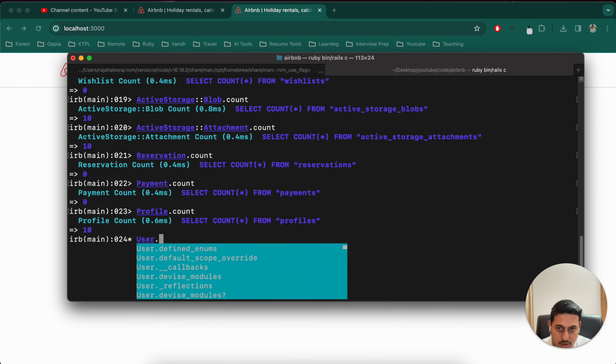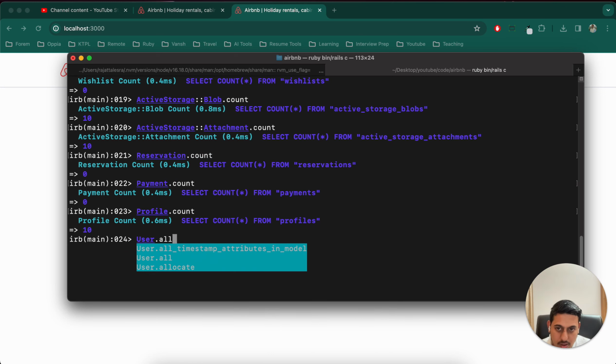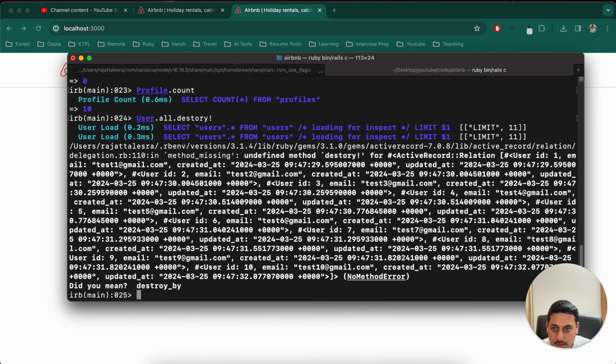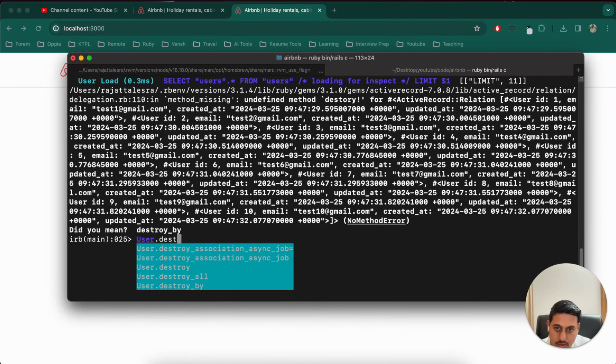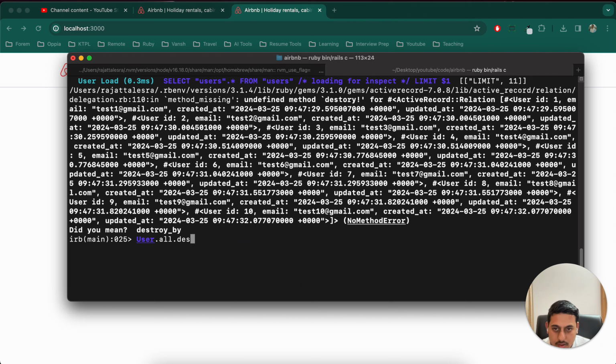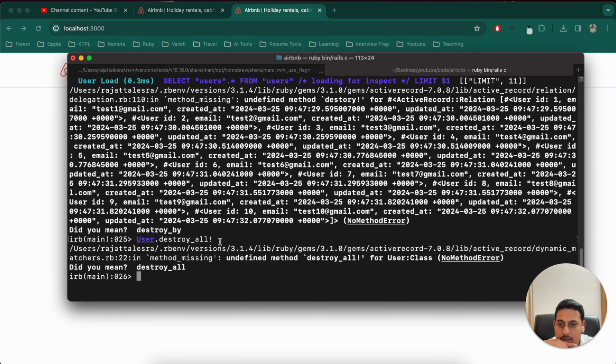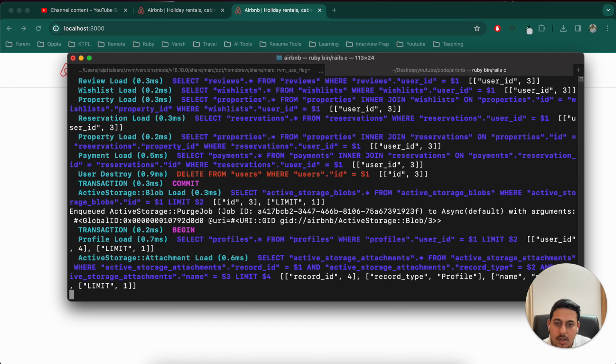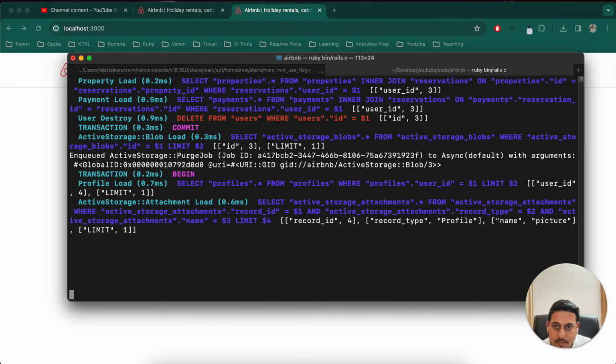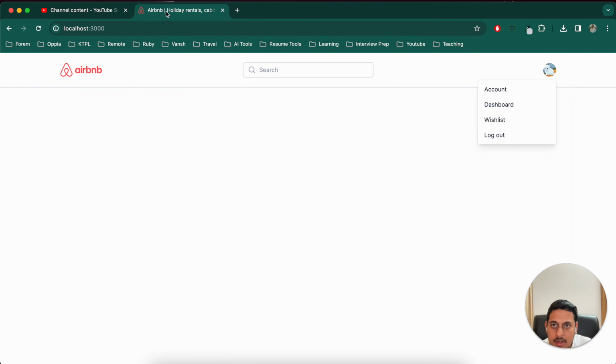So let's try user.all.destroy, or user.destroy_all. Let's try that. So if we are removing these users, all the profiles should get deleted and all the pictures, images, active storage should get deleted. So let's do this. Did you mean destroy_all? Okay, destroy_all. It has been enqueued. Let's get rid of these users.